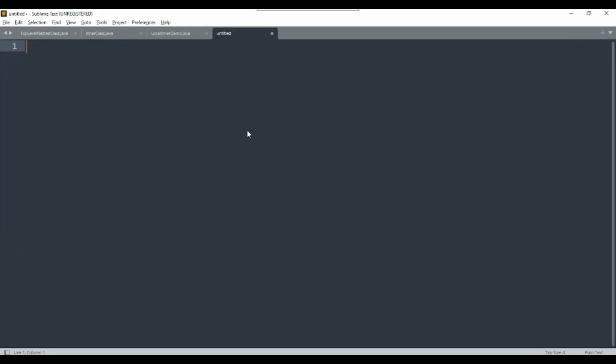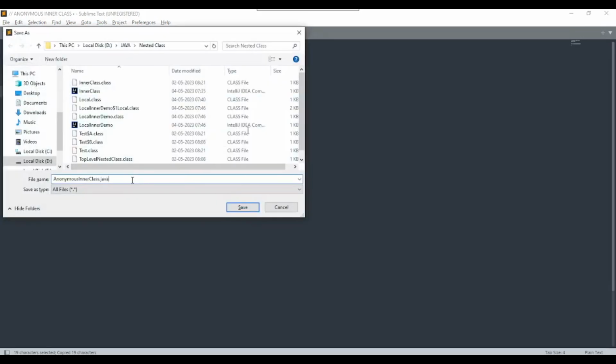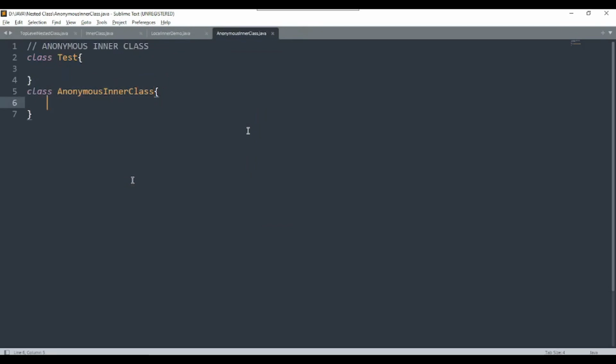So here I am creating another file. I am just giving a comment over here: anonymous inner class. Over here I will create a class, say for example class name as Test. So Test is our class, and I am creating another class named AnonymousInnerClass. So this is also a class. I am copying the class name over here. I am saving the file AnonymousInnerClass.java, and in that class I will write public static void main. It is the starting point of the program execution.